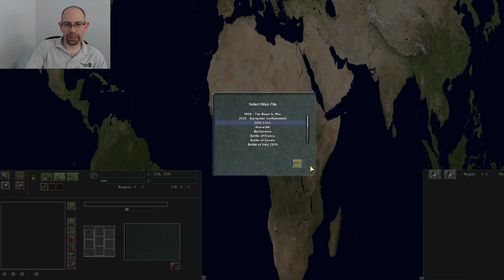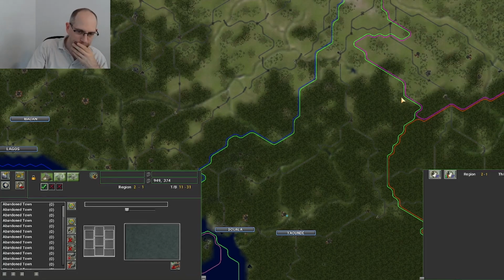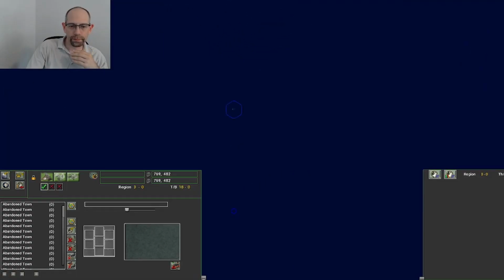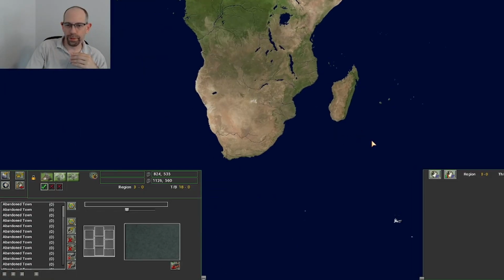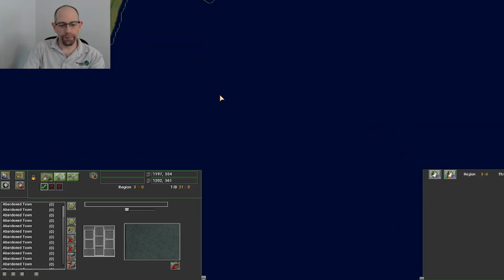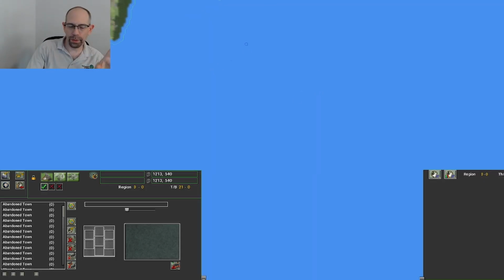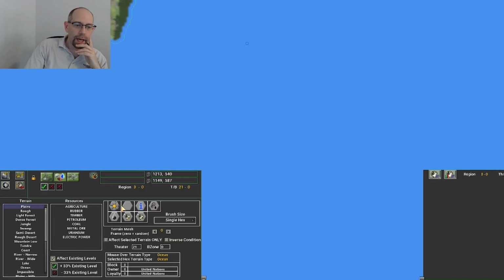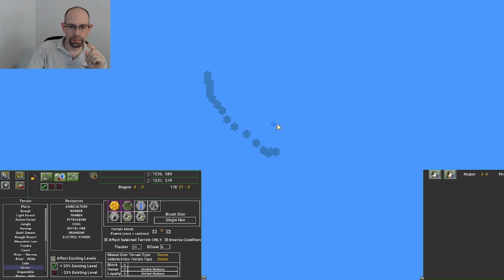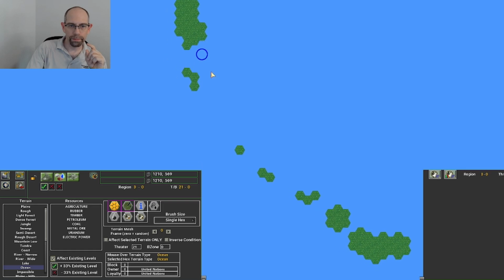Let's go back into that 2020 crisis map. Find roughly where I was. I was over by Madagascar. Yeah, so it lost the stuff I was doing. So let me repaint for just a moment. Jungle, large brush, unlock, terrain. Oops. Right click.